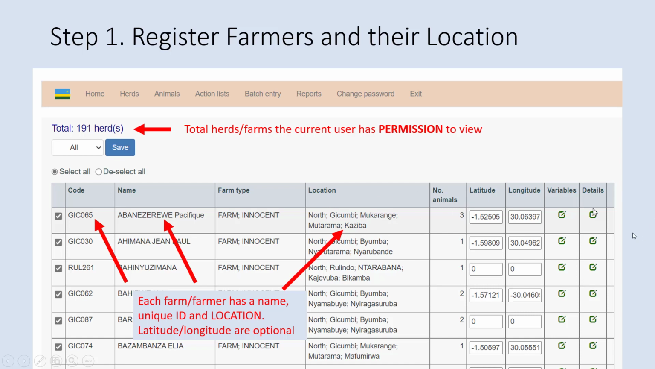So in Rwanda, we're going down to the village level. We know every village, district, and so on and so forth. So we know exactly where any animal is located and who is in charge of that animal for all the animals that are in the database. You can have the longitude and latitude if you want, that's not compulsory.